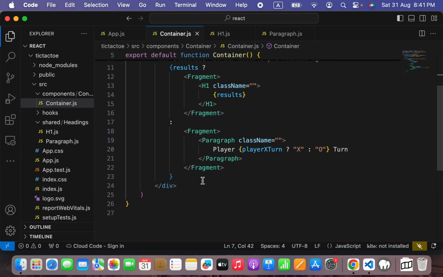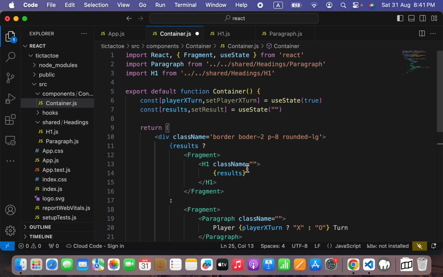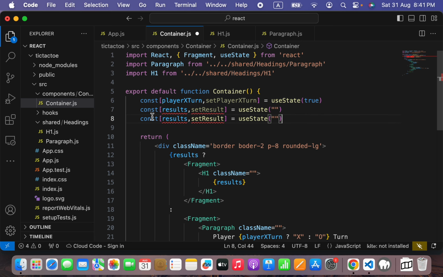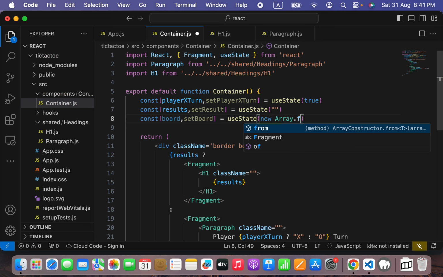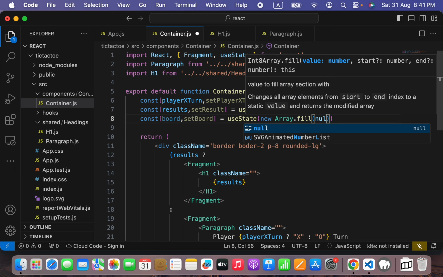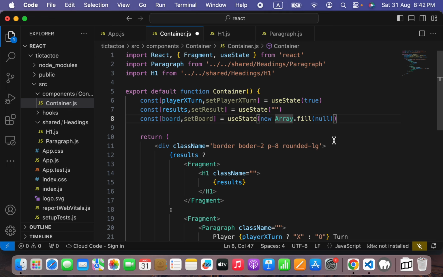Now the thing is that we have to create a board. For that, let's go down here. I will be creating the board for the game. First of all, let's create an array of empty strings. How can we create an array of empty strings? Let's say board and setBoard equals useState, new Array dot fill. What do I have to fill? Null values. 0 1 2 3 4 5 6 7 8 9.